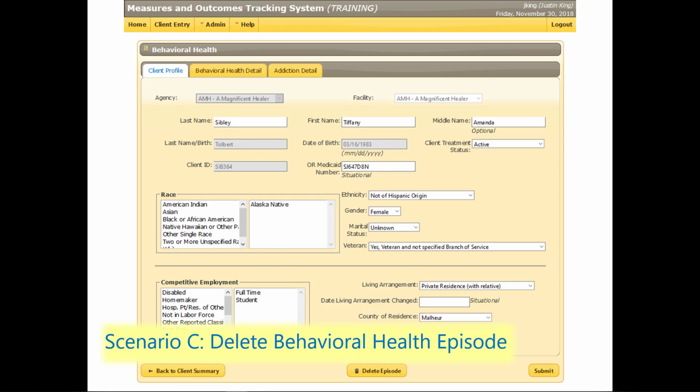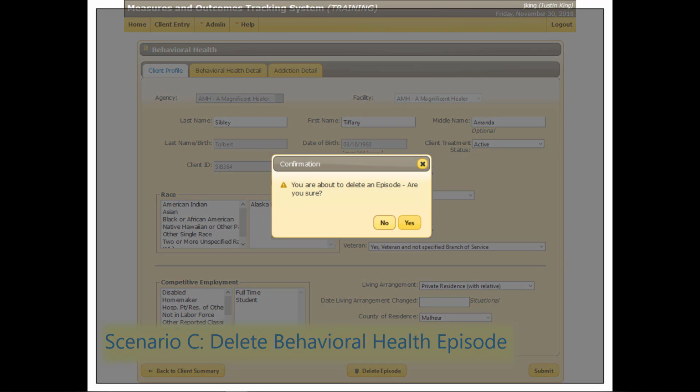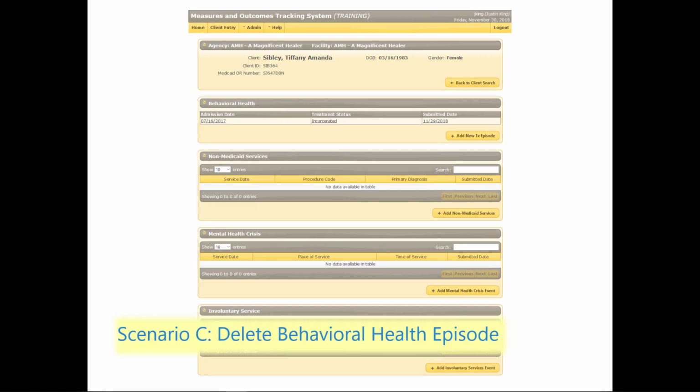MOTS will ask for confirmation. Click Yes or No as appropriate. If Yes is clicked, the episode of care will be permanently deleted. When the episode has been successfully deleted, MOTS will return to the client summary screen. If this client had multiple episodes, the behavioral health section will now show data from the most recent episode.